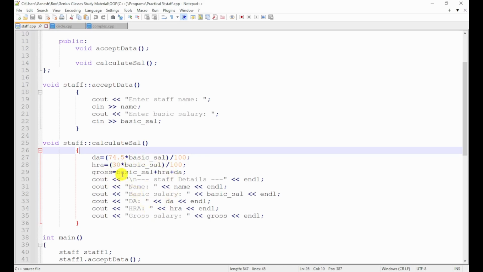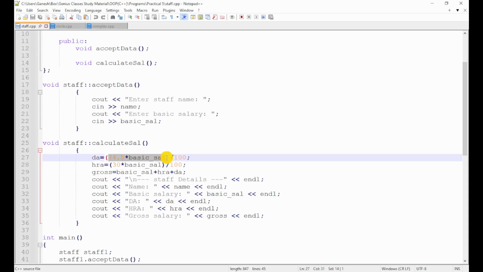As the question is given, we have to calculate DA as 75.4% of basic salary. So this will be the numerator part and that is divided by 100. So whatever the basic salary is accepted, that will be multiplied by this number, and that total numerator will be divided by 100. So if you want to do implicit typecasting, you can put 100.00 here. So what it will do, it will divide the integer number divided by float number. So the final answer will be float value, and that will be accepted or stored into DA.